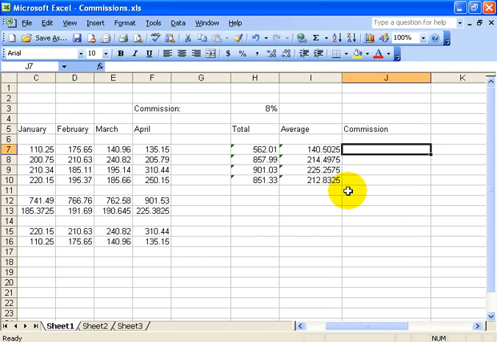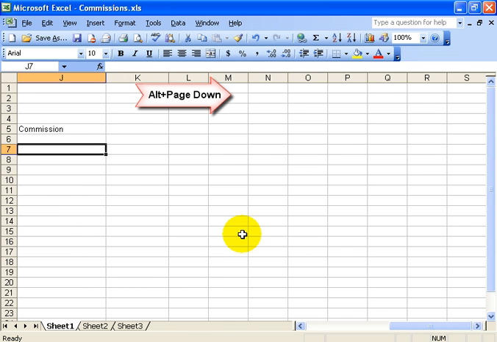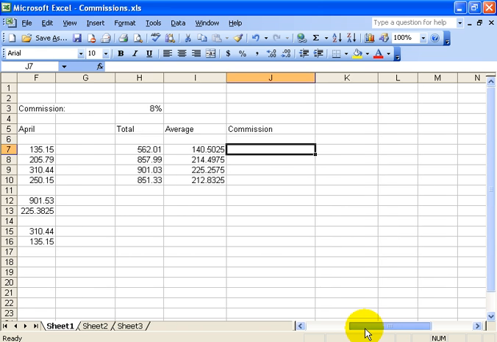Now, if you scroll over far enough, you're going to get cut off here. Keep this in mind that you do have your page up and page down. Of course, we don't want to page up or page down by going vertically. You want to go horizontally. Hold down the Alt key and hit your page up key, and you go horizontal. Hold down the Alt key, hit page down, and you go horizontal to the right. So I'm going to use my scroll over here.